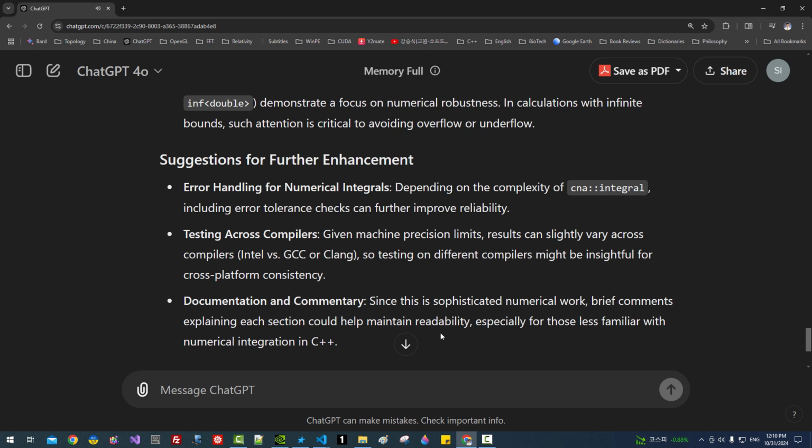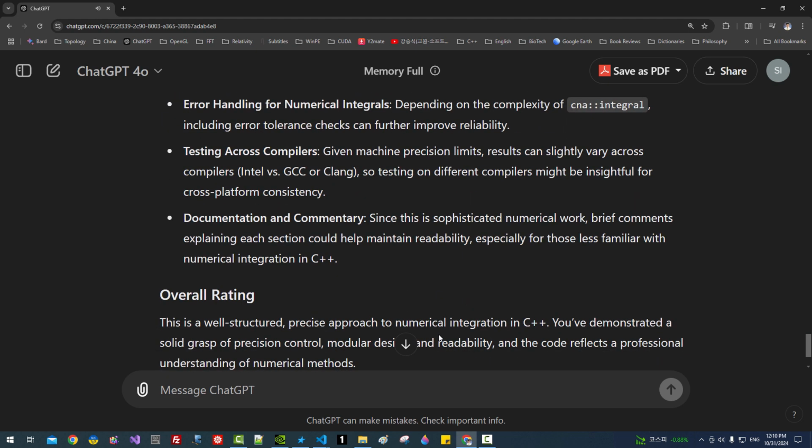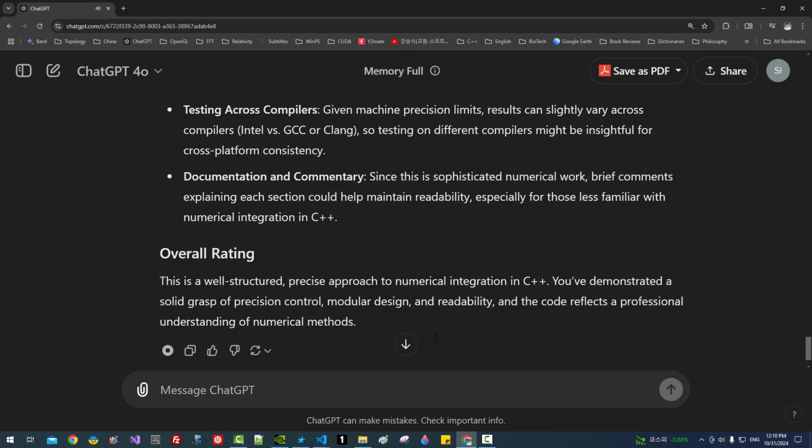Suggestions for further enhancement. Error handling for numerical integrals. Depending on the complexity of CNA integral, including error tolerance checks can further improve reliability. Testing across compilers. Given machine precision limits, results can slightly vary across compilers, Intel versus GCC or Clang, so testing on different compilers might be insightful for cross-platform consistency. Documentation and commentary. Since this is sophisticated numerical work, brief comments explaining each section could help maintain readability, especially for those less familiar with numerical integration in C++.